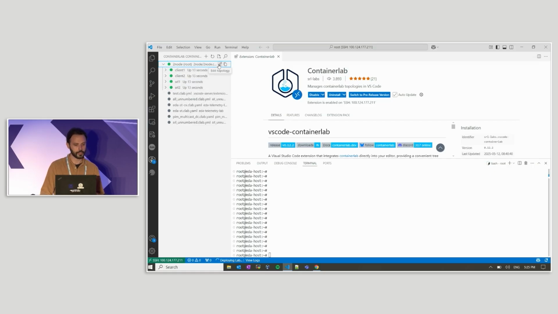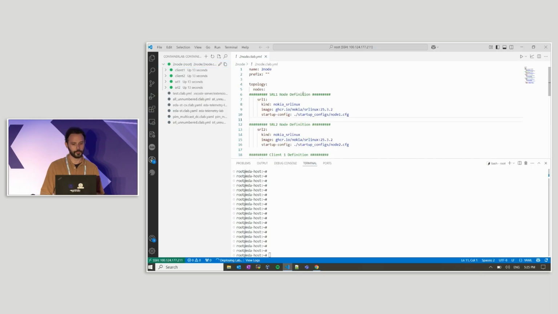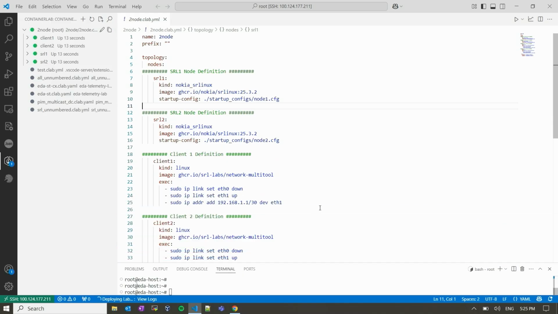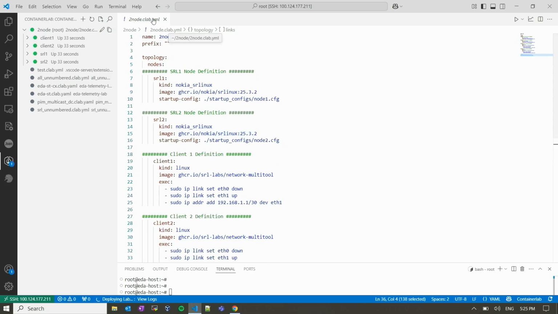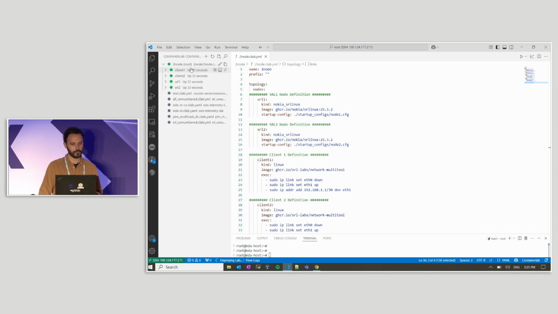I can click on this pen button and inspect how the lab is defined in a simple YAML format. Here are the SR Linux nodes and their release and the configuration files. And then here I have 2 Linux clients. These are Alpine Linux clients that I use to send ICMP pings. And at the bottom, we define links. Now, my lab is up and running.